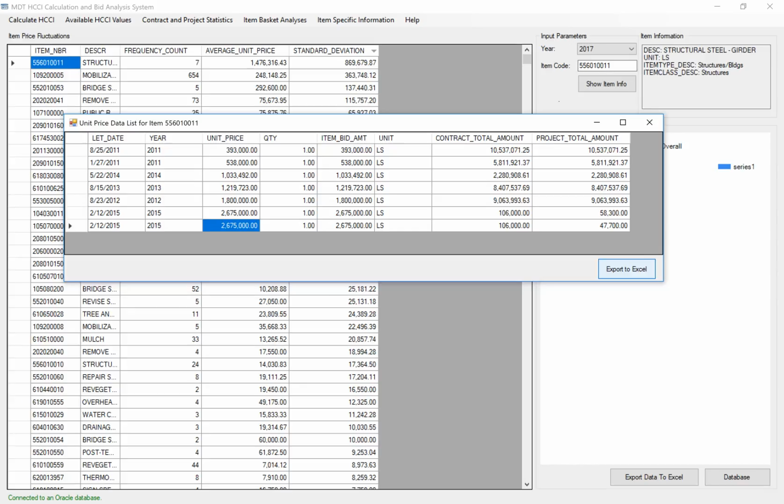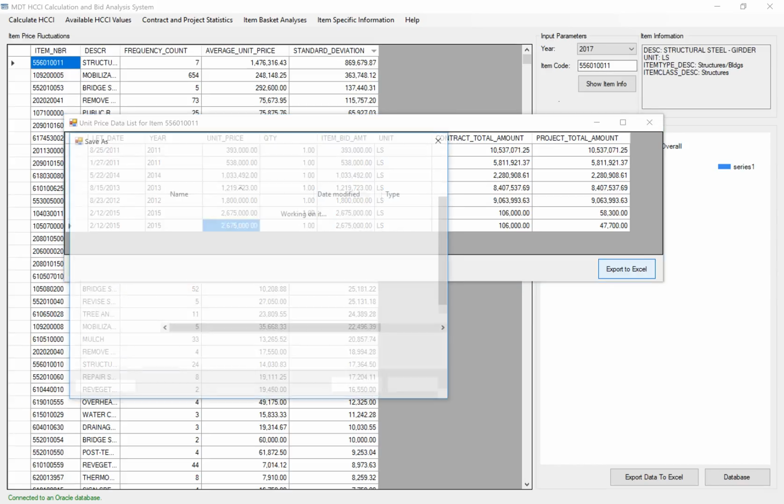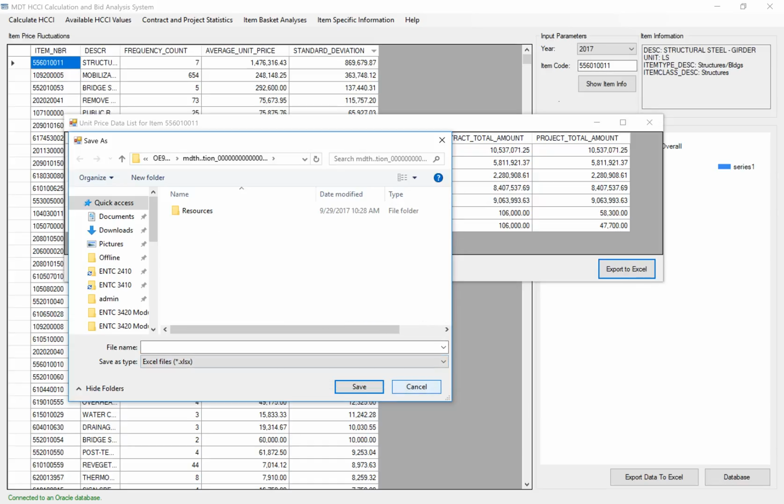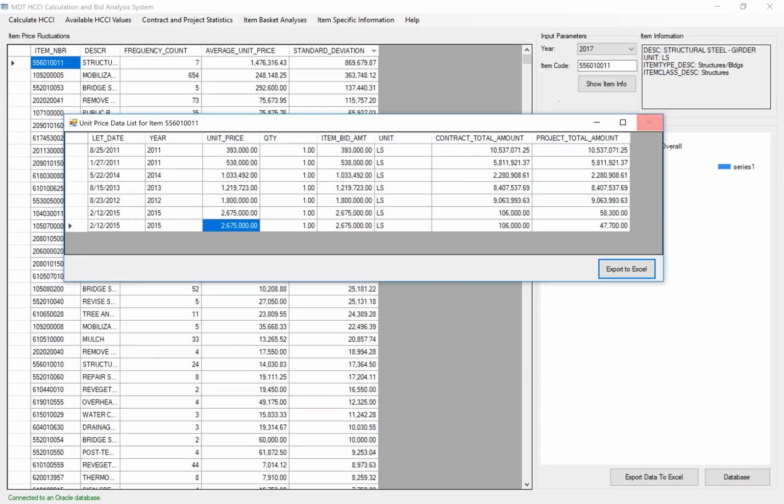And again, smaller screens like this, smaller windows like this will have export to Excel, and you can do export to Excel, and it will ask you to save the file, location for the file, and you can save it as Excel file directly to the desired location.